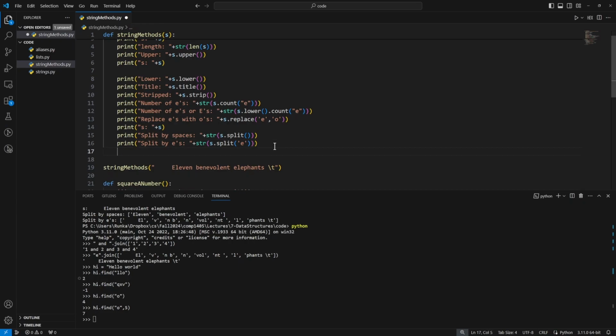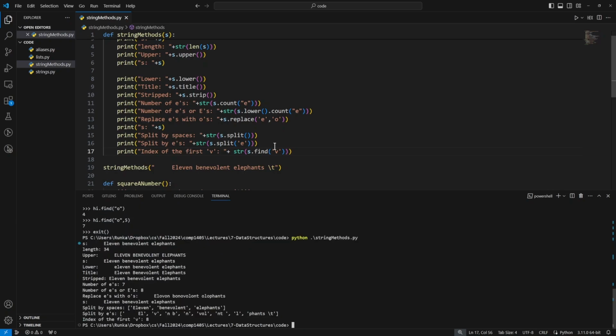So in our string methods, for example, we could say something like index of the first V character is s.find V. Save and run our code, and it says the first V is at 8. So you can count that, but it's counting all the spaces and then to there.